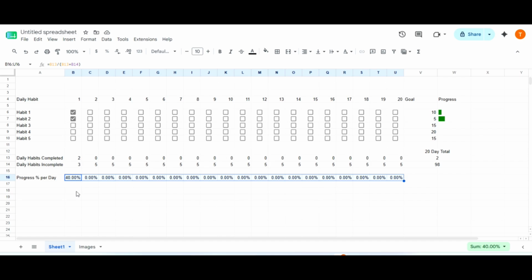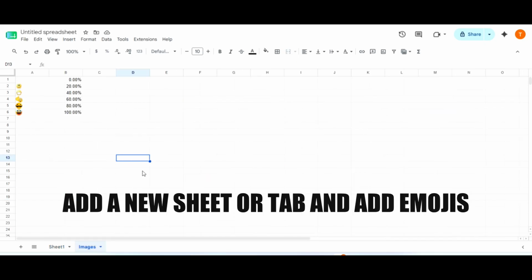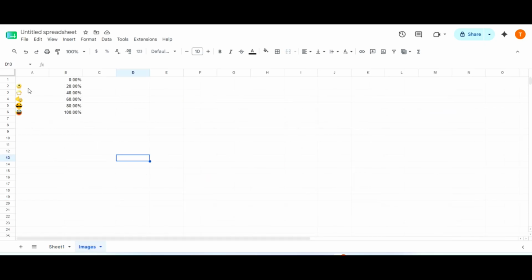What I'm going to do now is come here and merge these cells at the bottom. This is where I'm going to add my emojis. But first, I want to go to this tab, and you'll see that I have some emojis entered in column A already. And I have these percentages put here because I'm going to use a formula, and I just want to make sure that I'm pulling the right emoji for the right percentage.